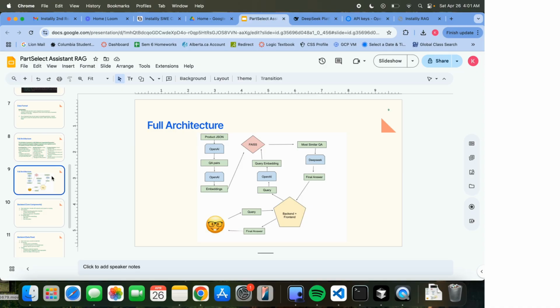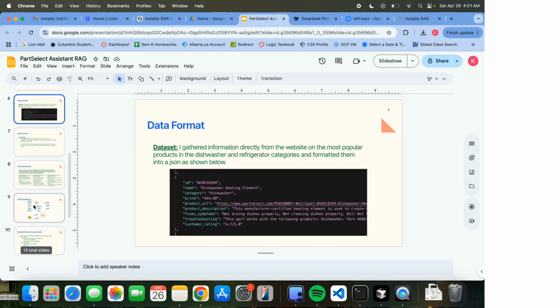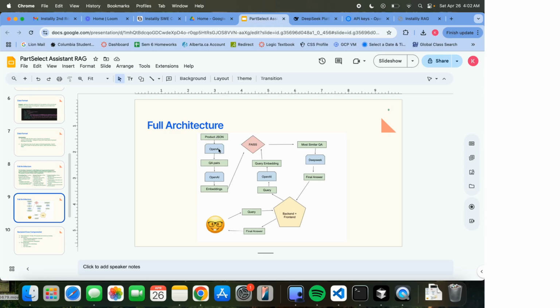So here is the full architecture map. It looks a little jumbled, but let me walk you through it. Everything in this top left corner happens once, right at the beginning when you start the program for the first time. In the program, there's the JSON. That's what it looks like. That's the JSON for all the products. It's fed into OpenAI, which converts it into QA pairs, fed back into OpenAI again, which turns it into embeddings, and that's put into the FAISS.